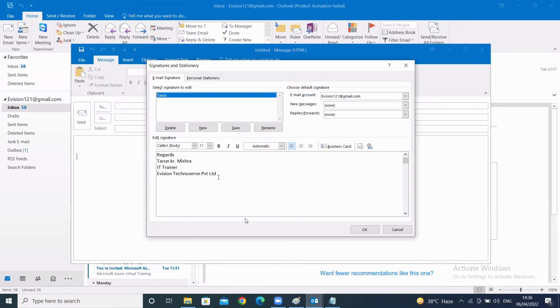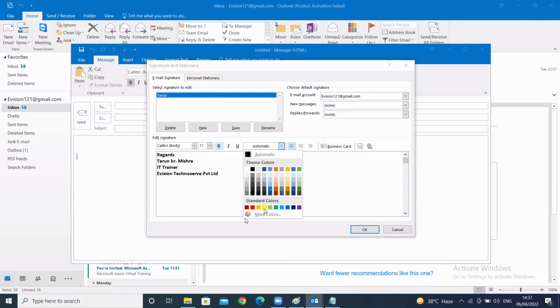Okay, and one time I said very beautiful colors. You know, it also matters. Yeah, the color I am setting.